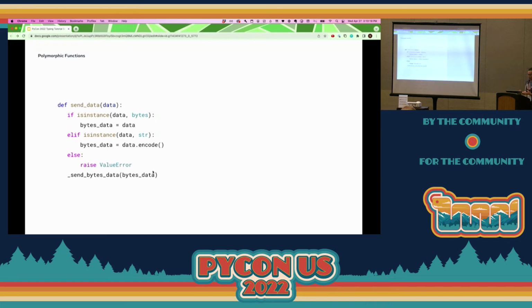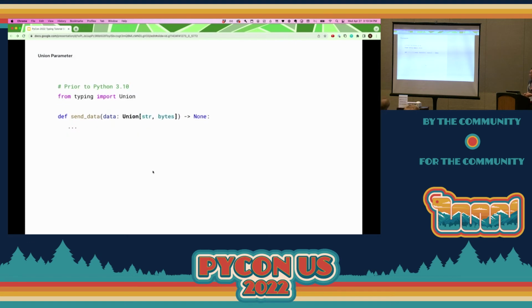Now the question here is, what type annotation should we give to this argument data here? We can't just say it's bytes. We can't just say it's string. We need a way of saying that it's either bytes or a string. And to represent that kind of "or" relation, we need to use a union.